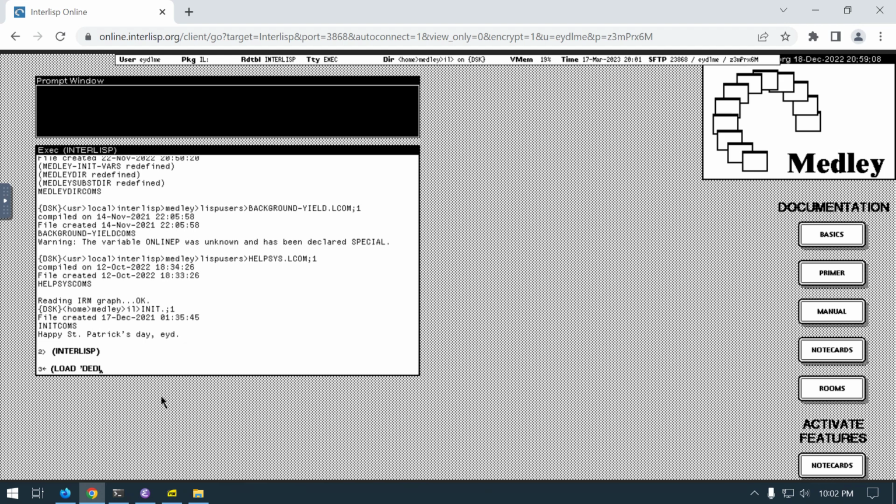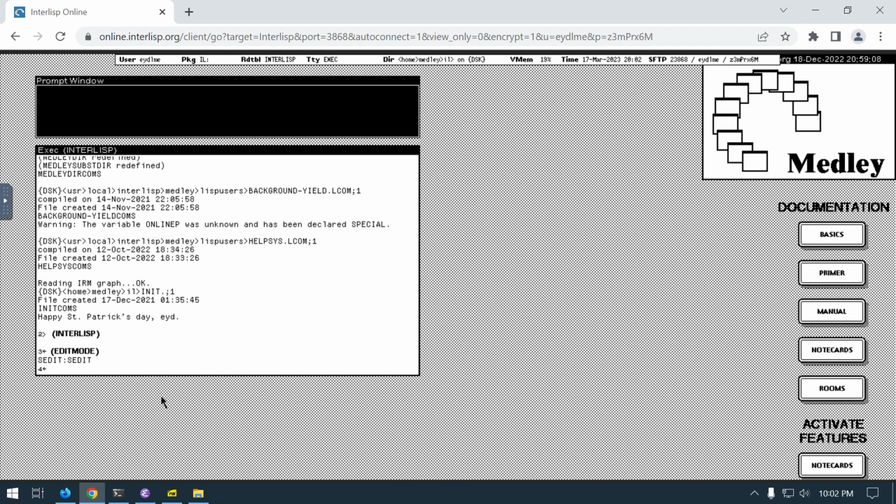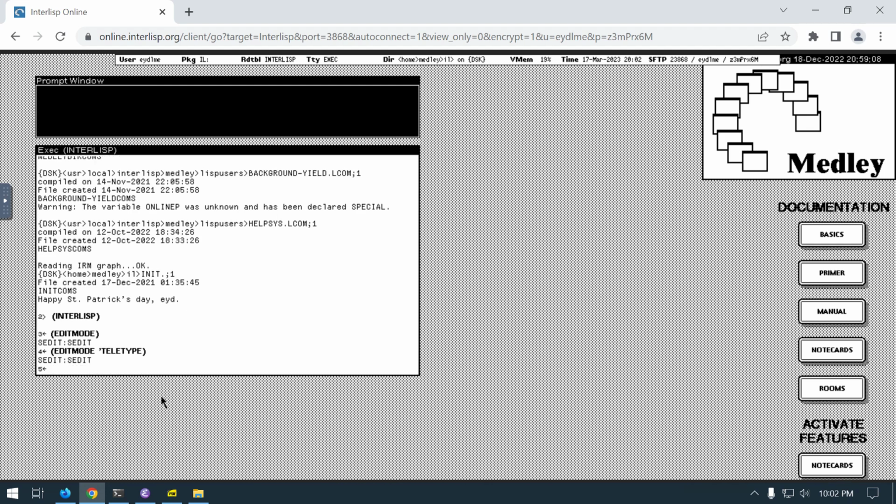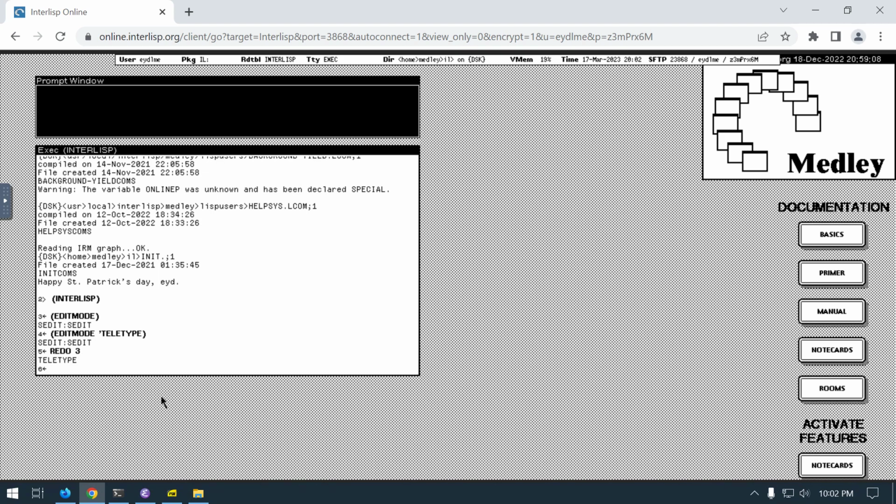And you have to load it first because it's not in here by default. Actually, edit mode. Edit mode will show you what you're in. So right now I'm in Sedit. And then edit mode, if I want to change it to teletype, because the teletype editor is here also. That just showed me it returns whatever you changed from. So if I also say edit mode again or redo 3, then you'll see I'm in the teletype editor now.